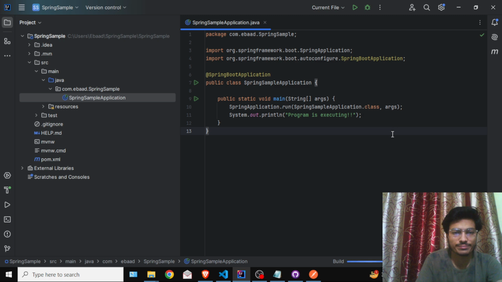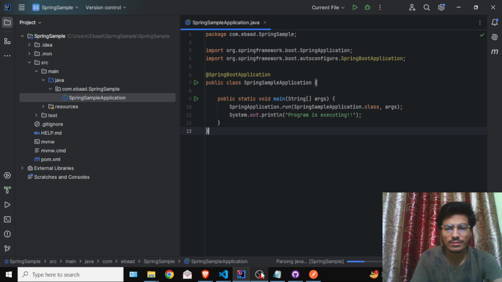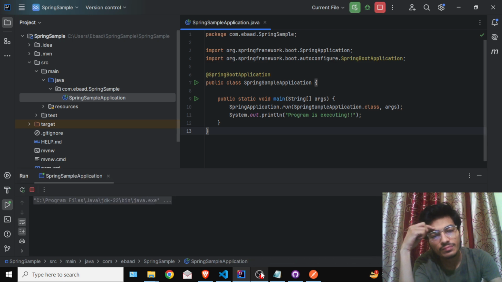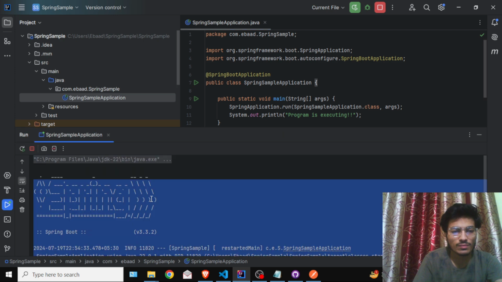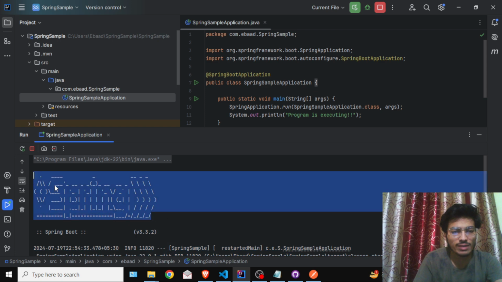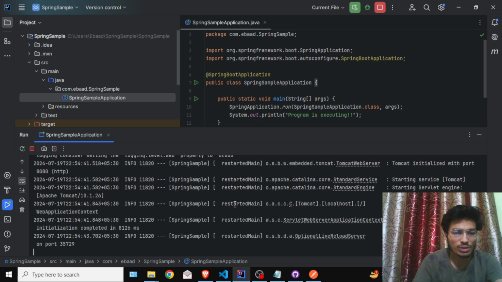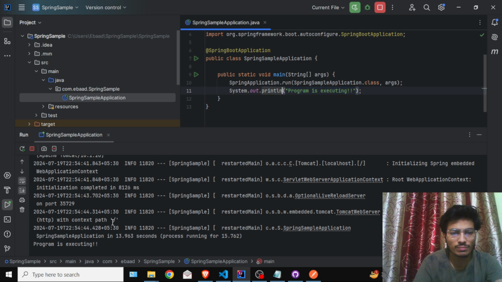Still building. Yeah, guys. So you see here, Spring is running. The Spring logo is done. Okay, let's see this. Apache Tomcat has been imported. So the message we wrote here is getting printed here. So our application is running successfully.